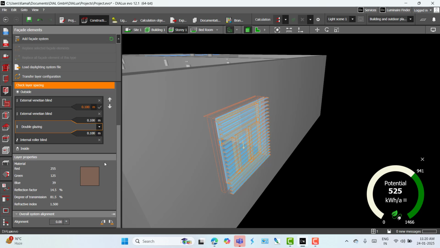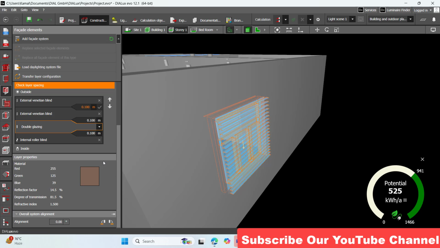Okay, so this is the option how to add facade elements in your window. Basically that is added in windows only.